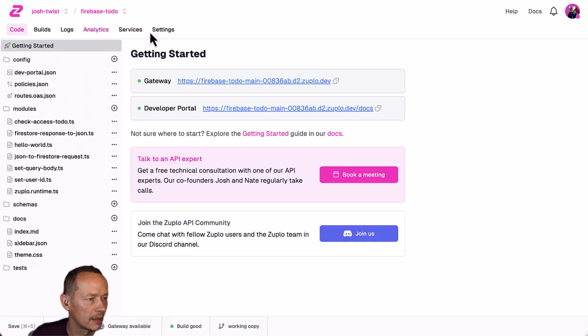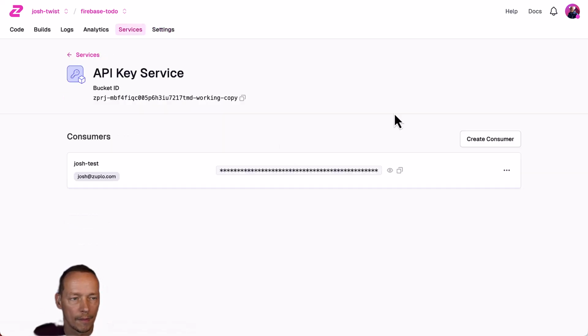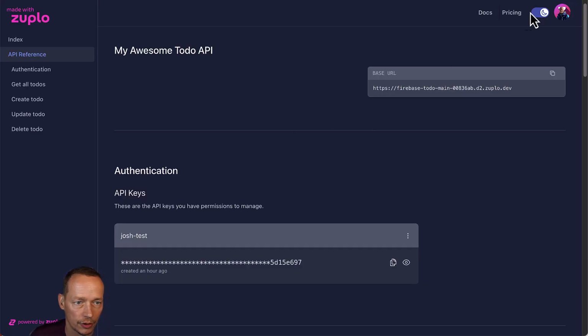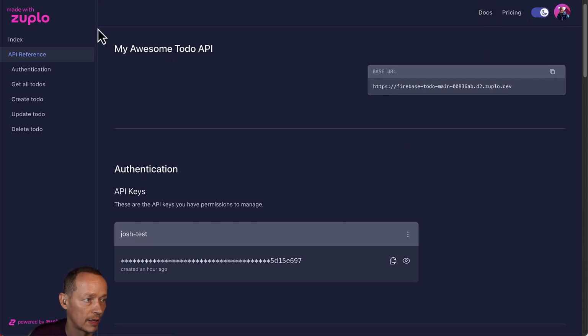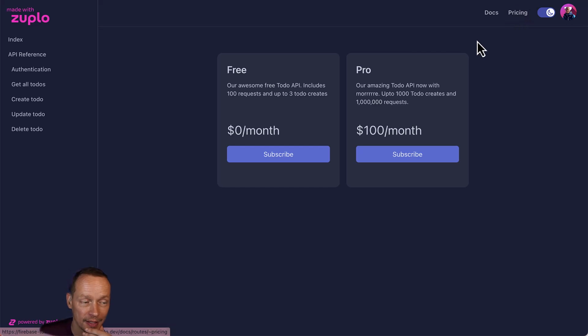So I go back to settings, API key consumers, and we'll just delete that key. Boom, it's gone. Okay. So now Josh at Zuplo has no keys. If I refresh this. Your account does not manage any credentials for this API. But we'll fix that pretty soon because we're going to go to pricing and we're going to sign up for the free tier in this case.